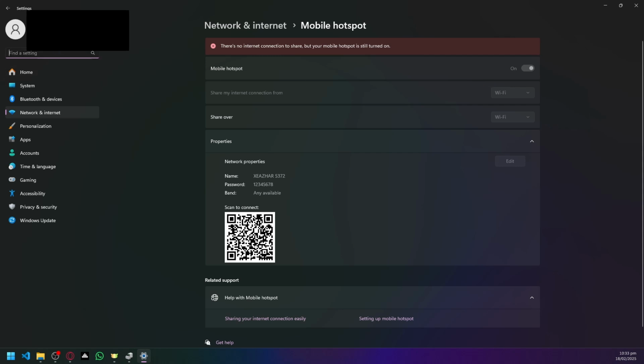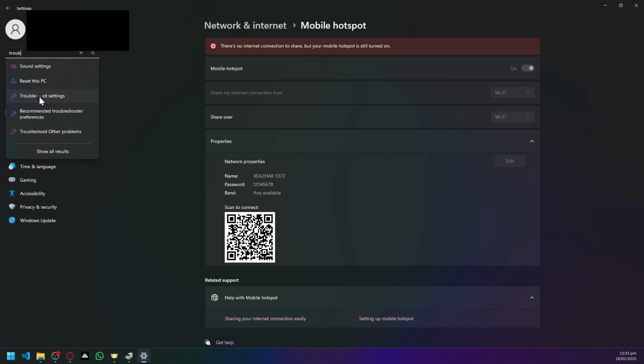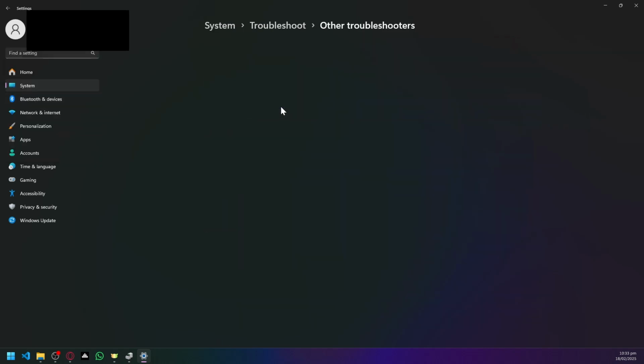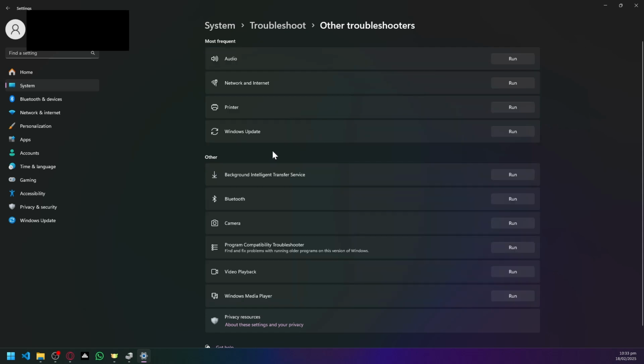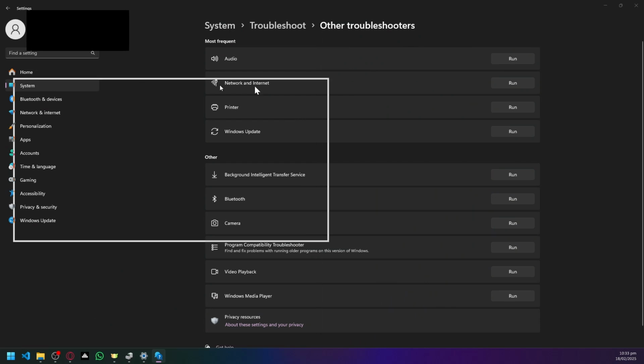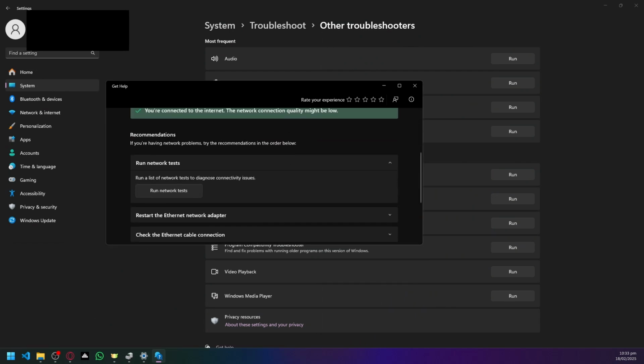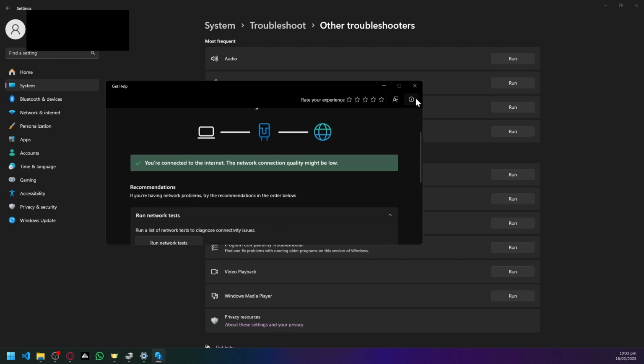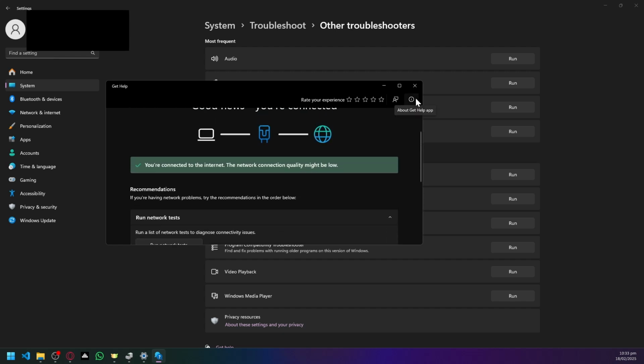What you're going to do is click on find setting over here and search for troubleshoot settings. Over here, simply click on other troubleshooters and you're simply going to run your network and internet over here. And if it found any issue, it will basically identify it for you and prompt you on what you need to do to be able to fix it, as you can see here. You could run your tests over here and so on and so forth. And you could try this method.